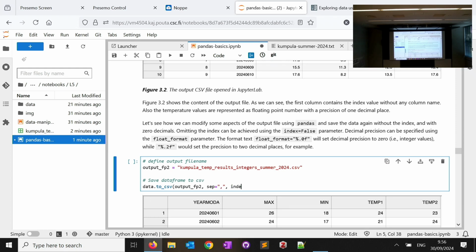Then I'm going to set the index value to false, so it won't be written to my output file. And then I'm specifying a float format. And I want it to be without decimals, so I'm just going to put %.0f. Remember to close the bracket.